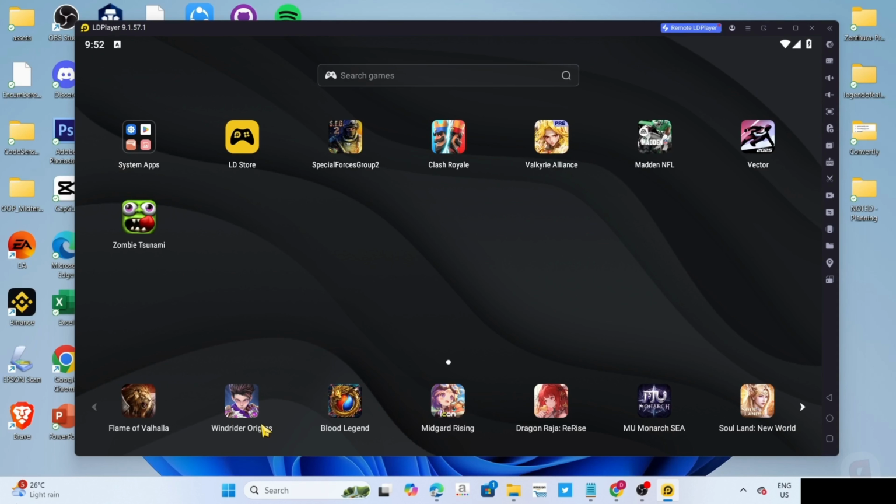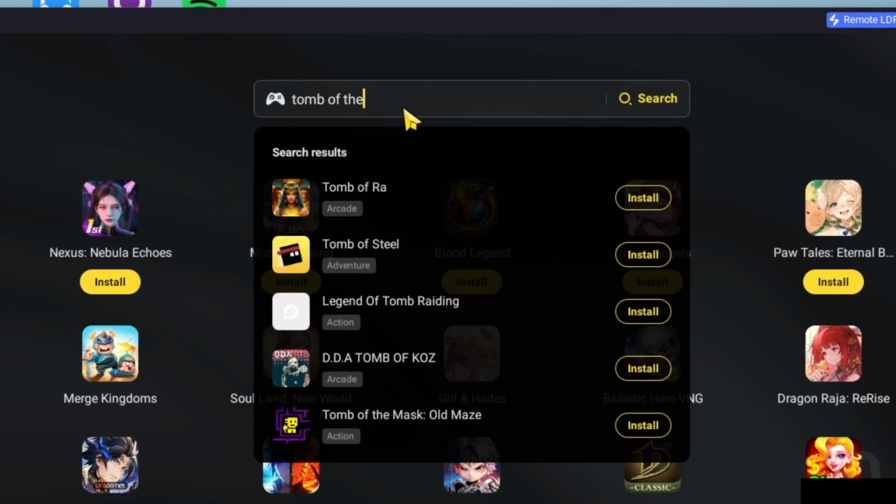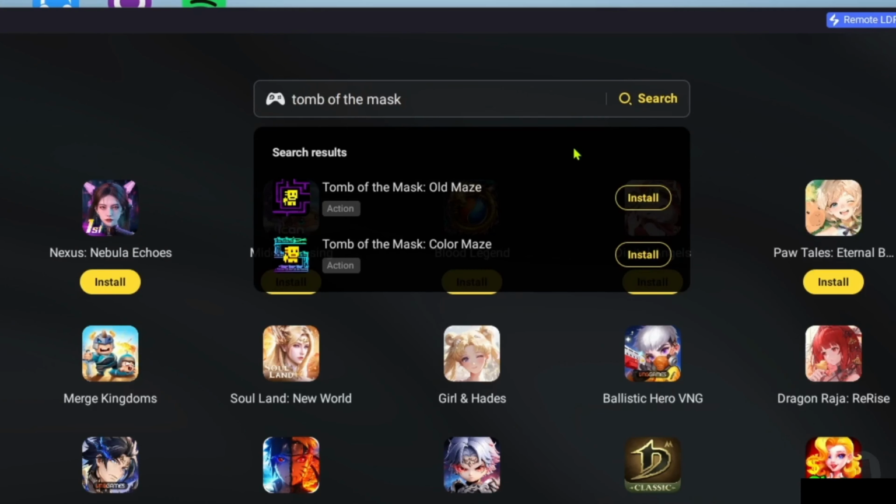To do that, first, I want you to search for the game on the search bar. And after searching, you will now be able to see the game. Just go and click it.